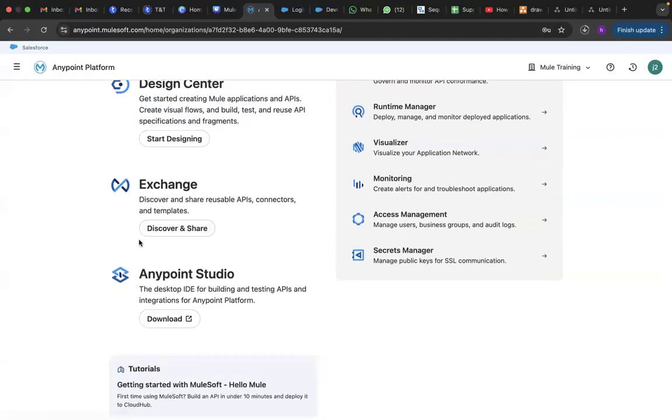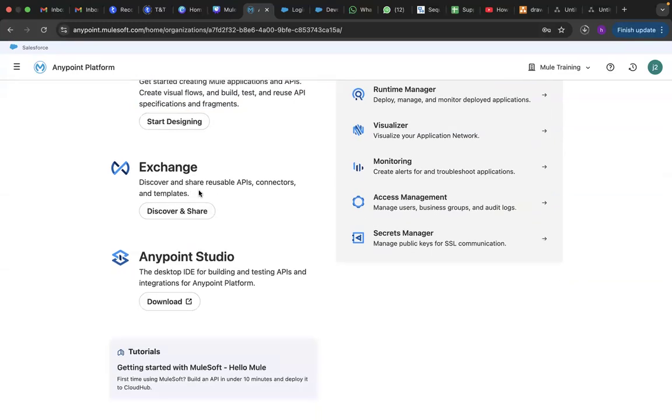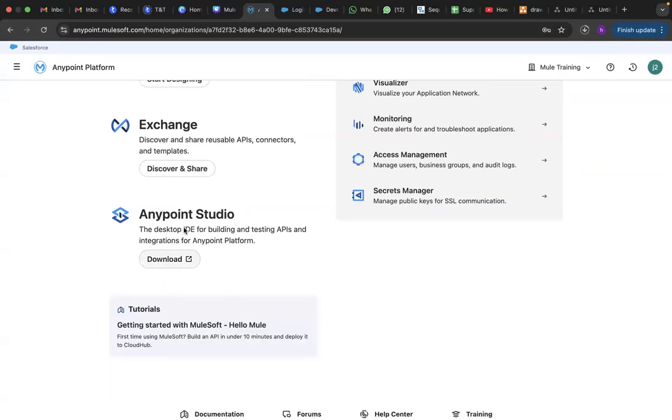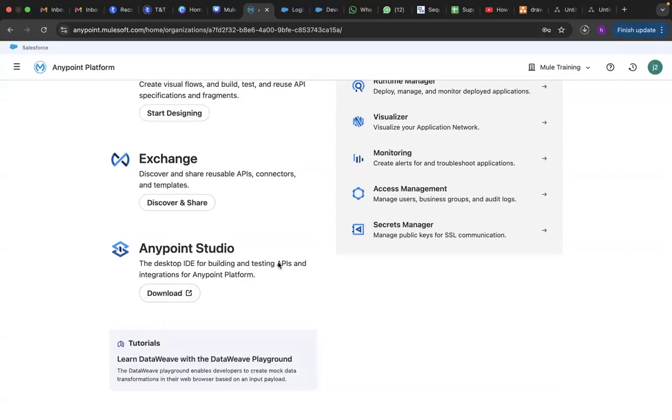So we could say it is a central repository. It is a kind of database where we are storing our work and want to share it with different stakeholders. It could be your organization or an outside organization also. You can share it, not an issue. And this one you know already, right? Anypoint Studio you can download from here.